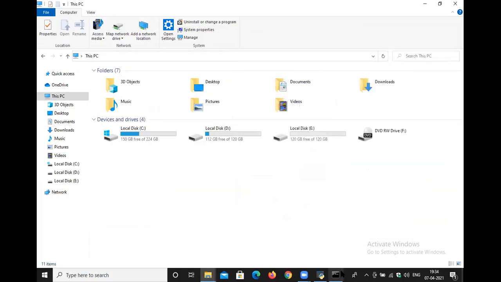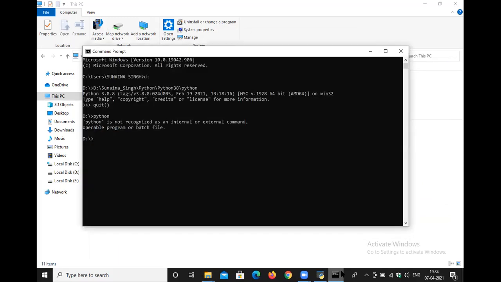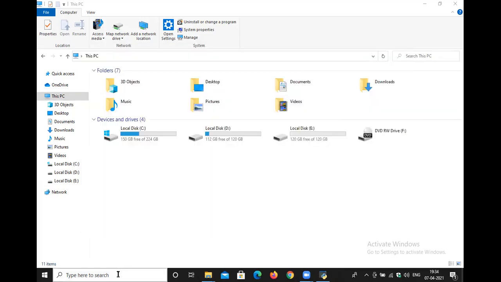Go to command prompt. Now you just print Python. Just close this session and reopen it. Otherwise, you cannot get the changes.